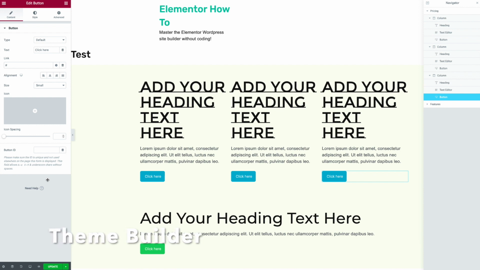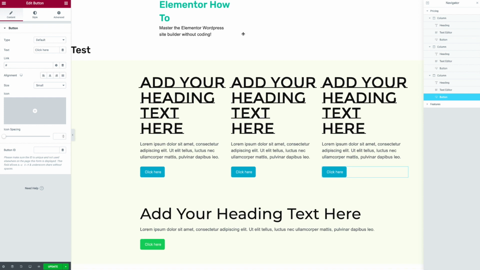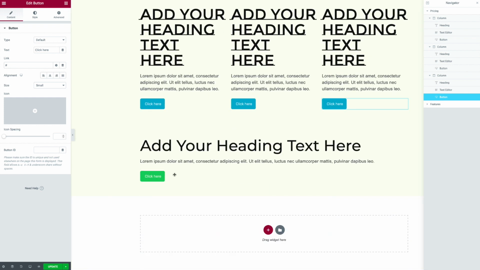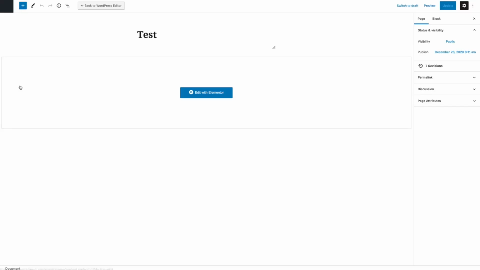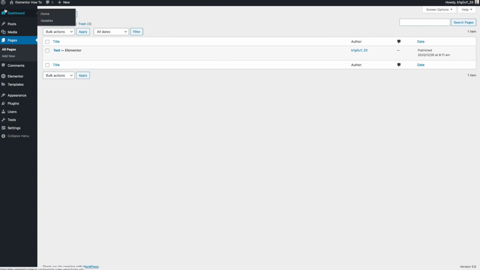It is definitely the theme builder. So we're going to set up a main menu, main navigation bar, and a footer bar that will apply across our whole site. And we're going to do that visually. So I'll just save what we've done here. And then we're going to go back to the dashboard. And what we want to do is get into the theme builder.